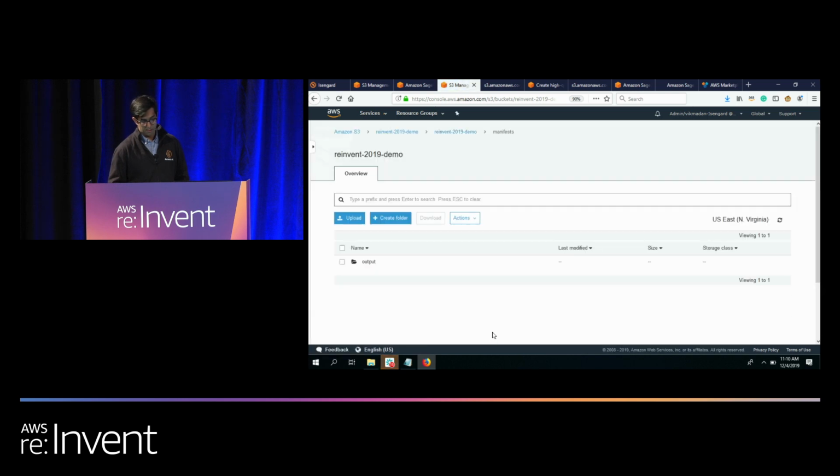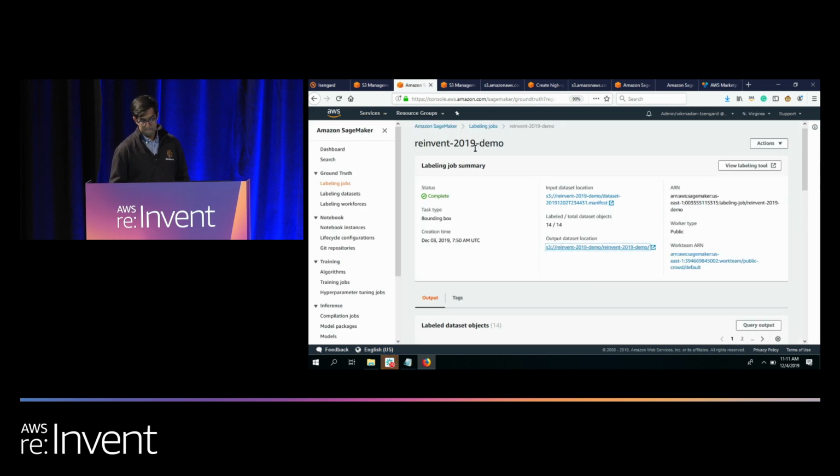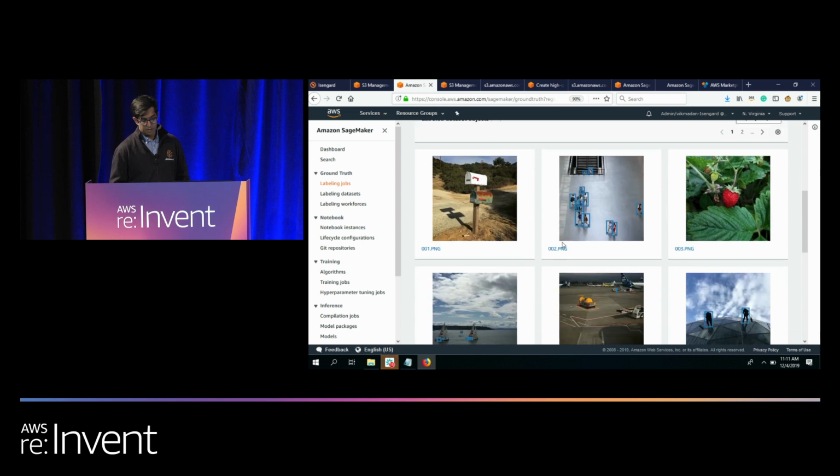You have the output manifest, and you have the intermediate worker responses as well that you will see in the annotations, right? So the worker response. You get the outputted labels as well as all the raw and intermediate data. And then you have the visualization of the labels that came out.